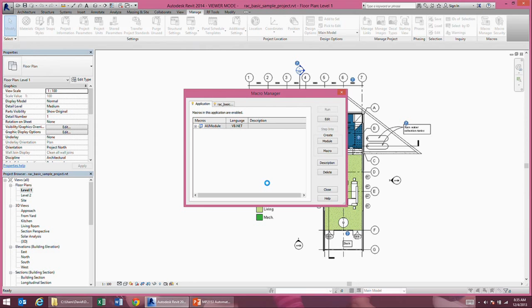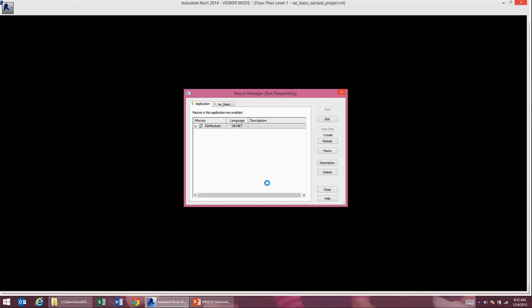So this first screen that you're looking at actually has two options. Those two tabs, one of them is the name of the project that I'm in, the RAC underscore whatever. The other tab is the application. That actually stores the app on your computer. That means it's going to be available for anything that you open. Anything that you open, you're going to have access to it.